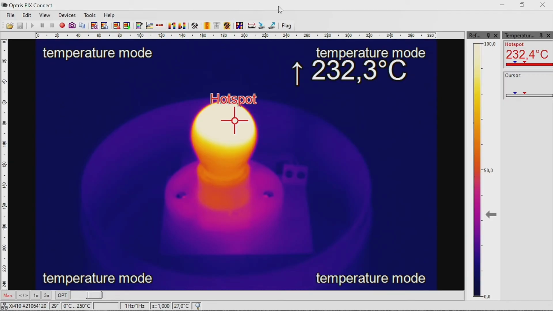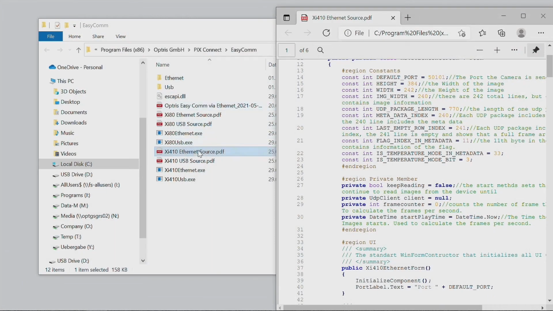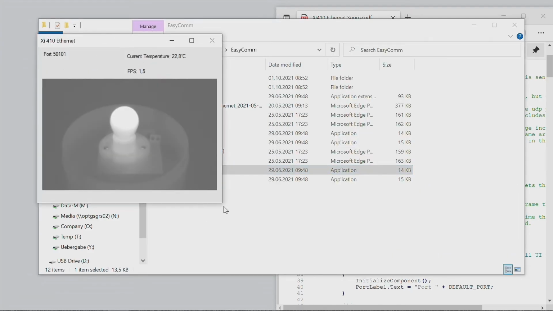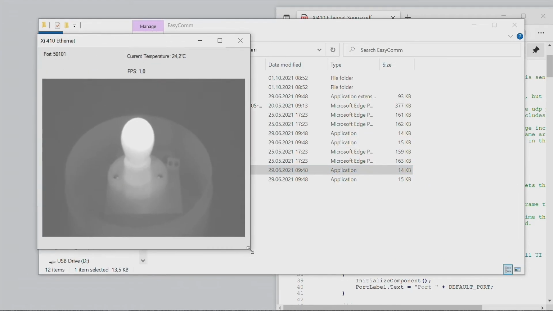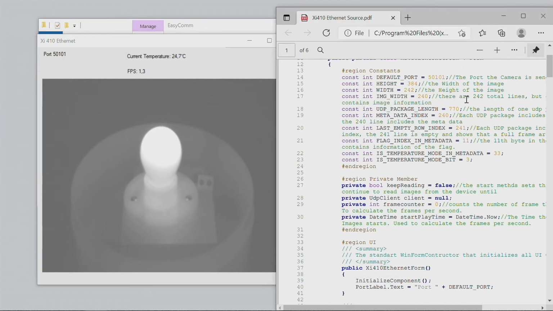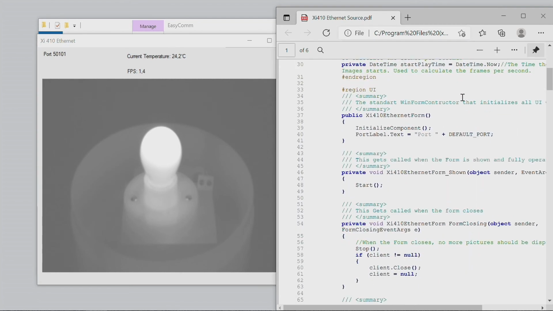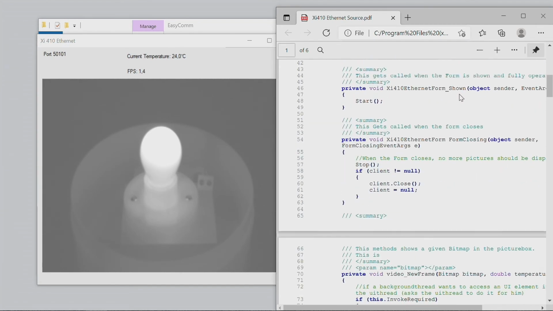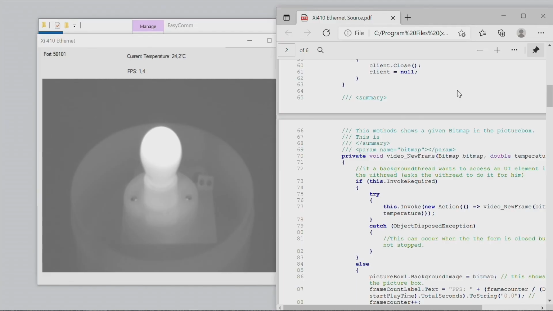Before you start the communication, close the software Pix Connect. Now you can start the example app to receive the temperature information of all pixels via EasyCom. The commented source code of this example shows how to get the temperature values out of the data stream and helps you to integrate it into your own application.